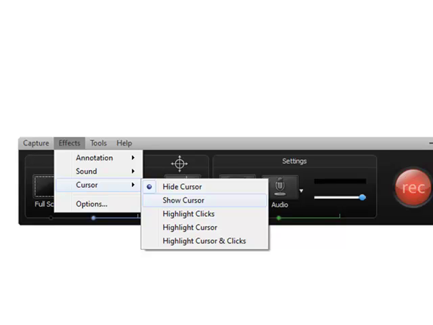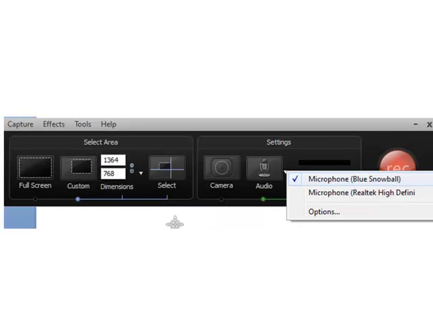If on the other hand you're doing a PowerPoint presentation, you don't want to see the cursor moving around the screen. That'll be off-putting. So click the hide cursor button and Camtasia won't pick up and won't record the cursor movements. The next thing is to decide, ignore the camera option. The camera option is if you want to use a webcam, so forget that.